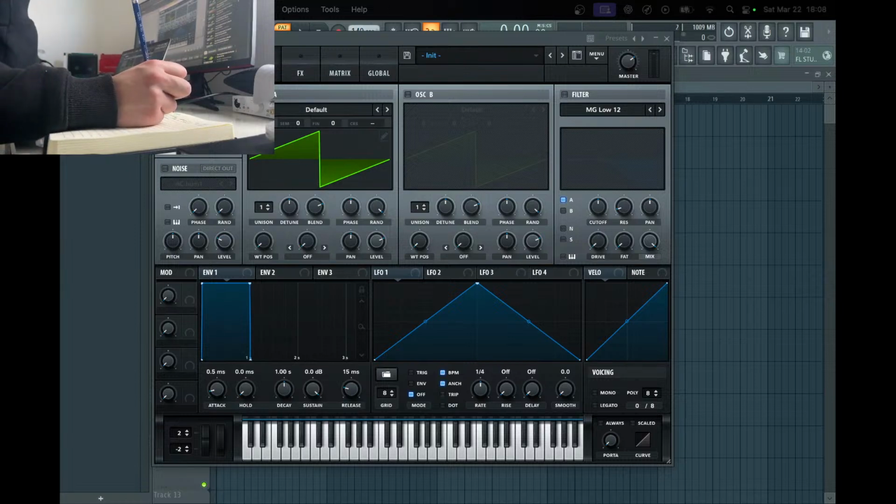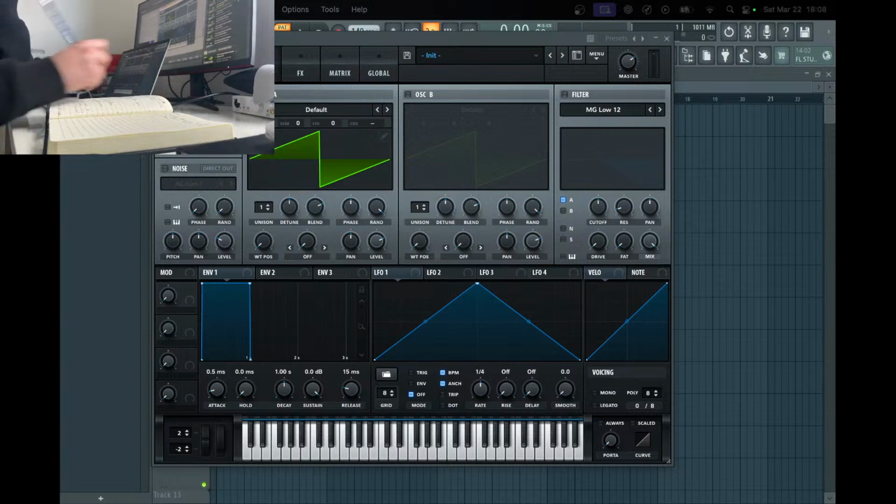Then if I play another note, you can see this blue line is where we're at in that LFO, and it just keeps going. So it just keeps going on with its life.